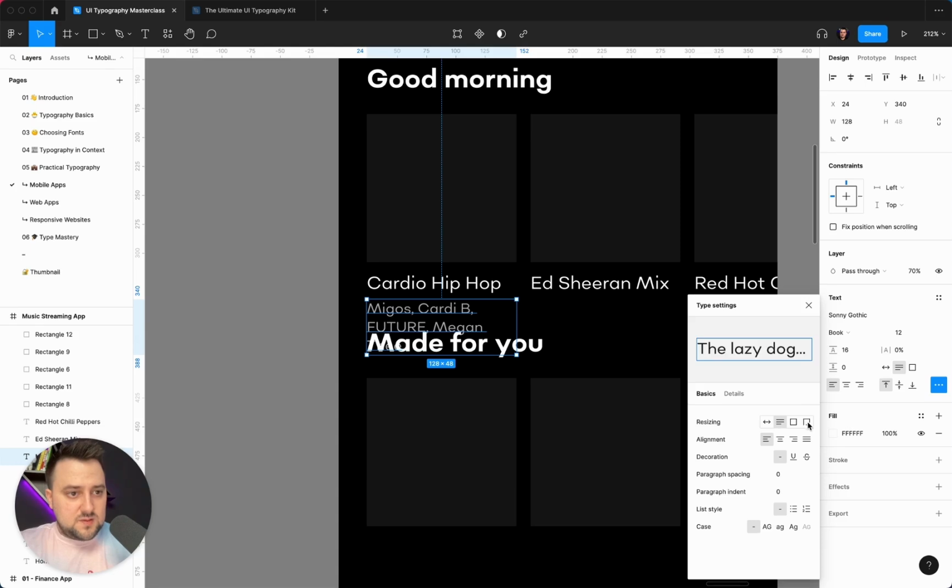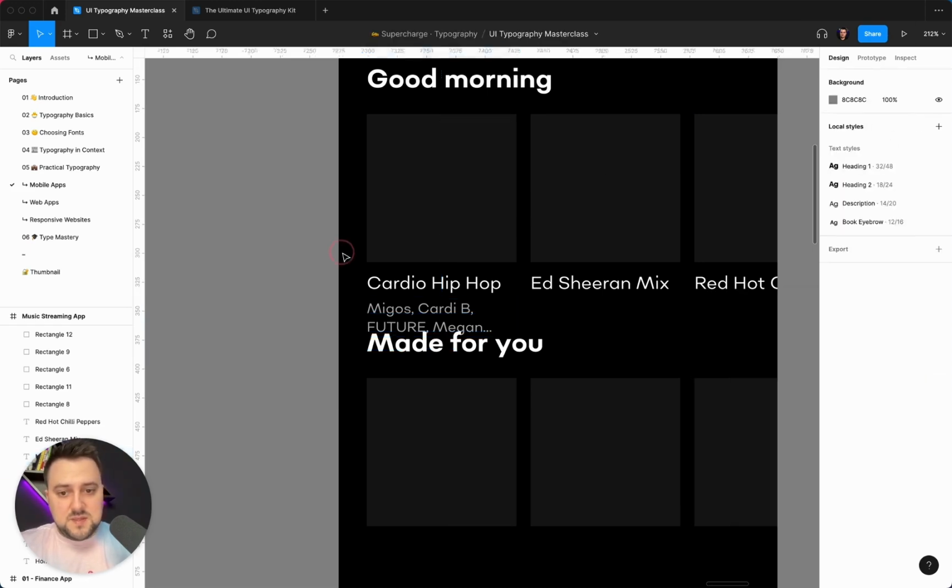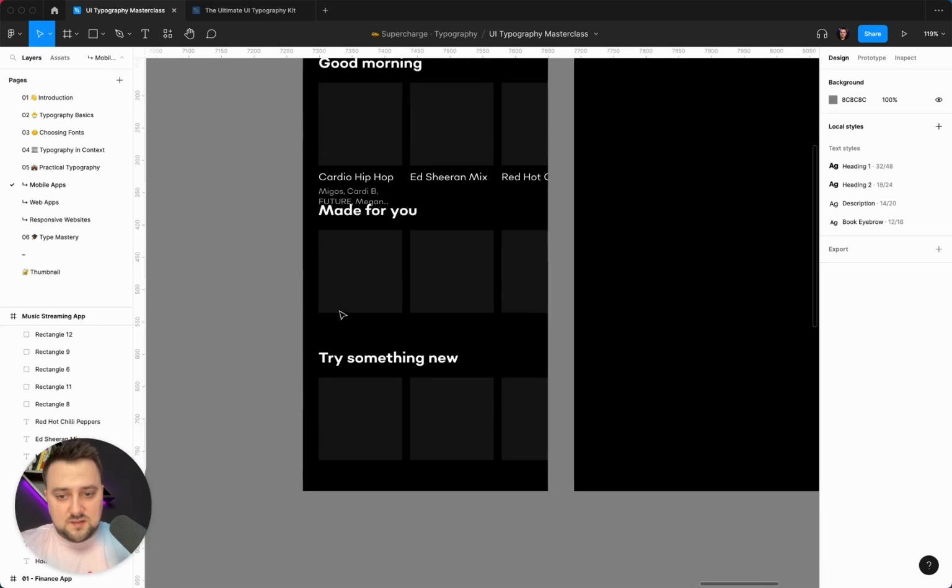I'm gonna introduce truncation again. So I know that the line height is 16. That means that this has to be in 32, which is double of the line height. And that means that this text is gonna truncate after 2 lines.